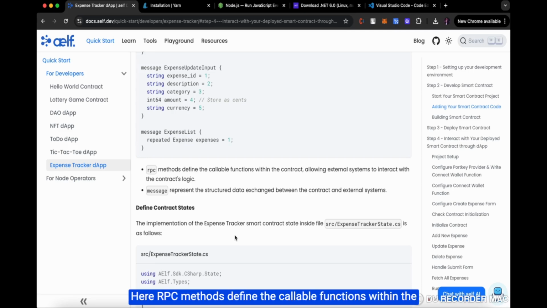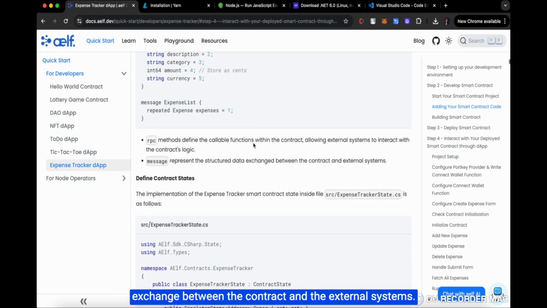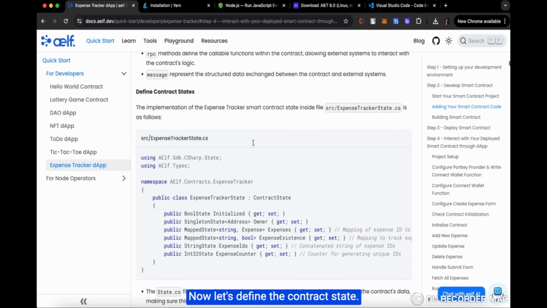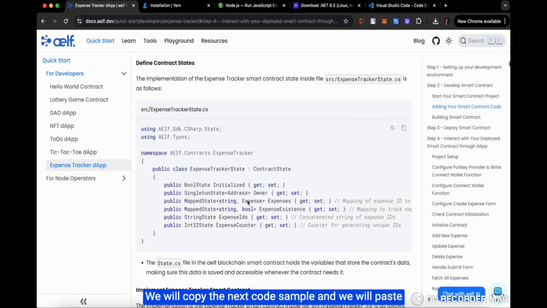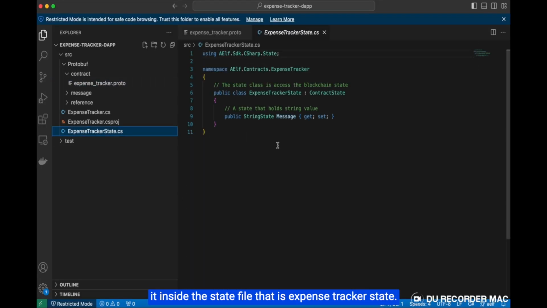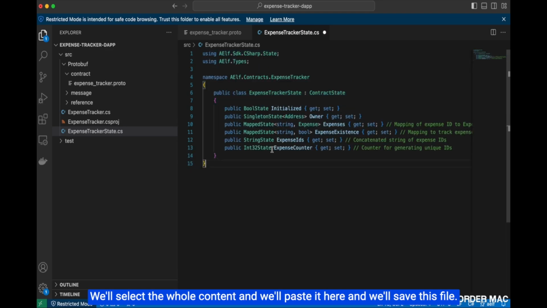Here, RPC methods define the callable functions within the contract, which allows the external system to interact with the contract logic. And the messages represent the structured data exchange between the contract and the external systems. Now let's define the contract state. Now we will go inside our source folder where there is an expense tracker state.cs file. We will copy the next code sample and paste it inside the state file, that is expense tracker state.cs. We'll select the whole content, paste it here, and save this file.